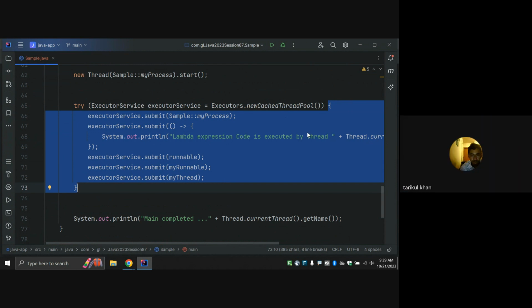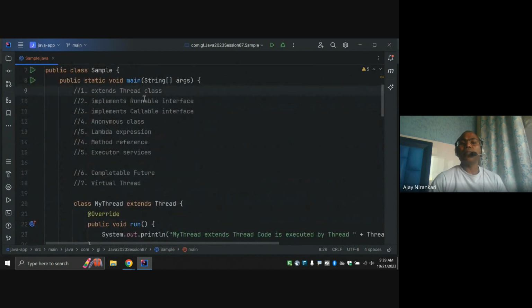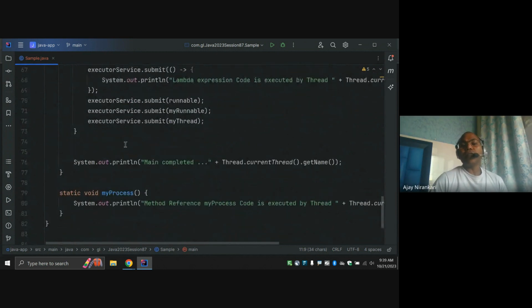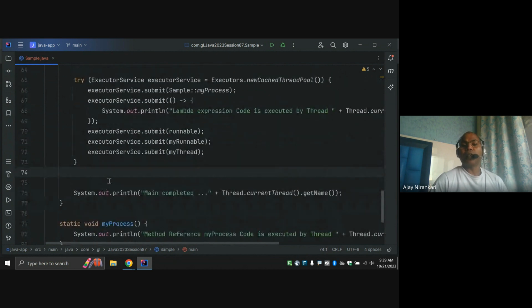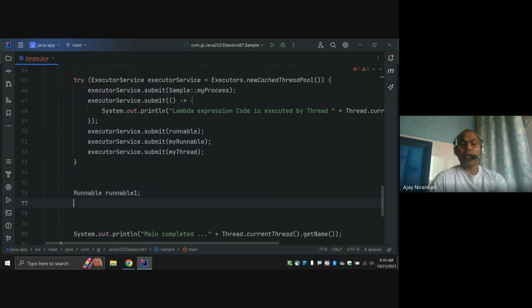So till now, this is what we did: the extend class, the implementation class, the anonymous class, the method reference, and executor service. The only one left is the callable interface. Let's look at an example here, right? The main difference is between the callable interface and the runnable interface. Let's look. Here is the runnable interface, and here is the callable interface.